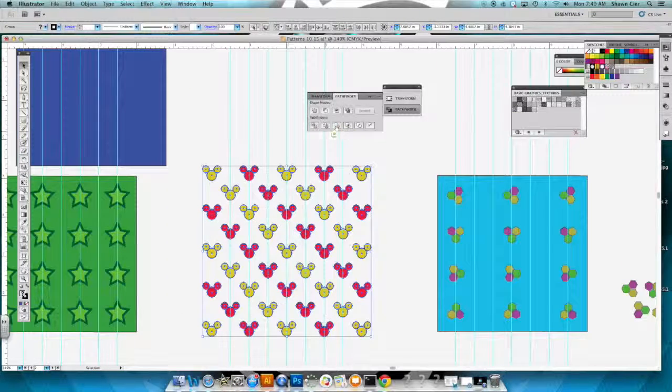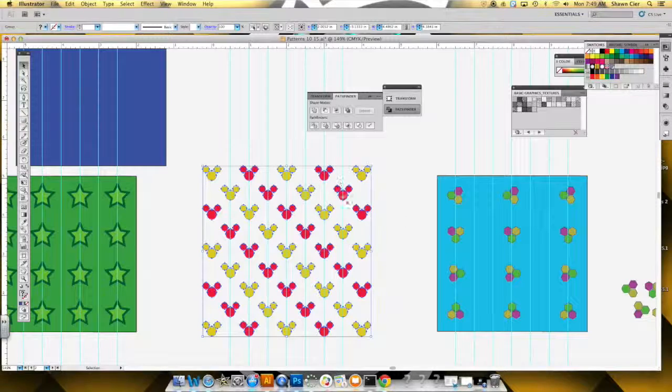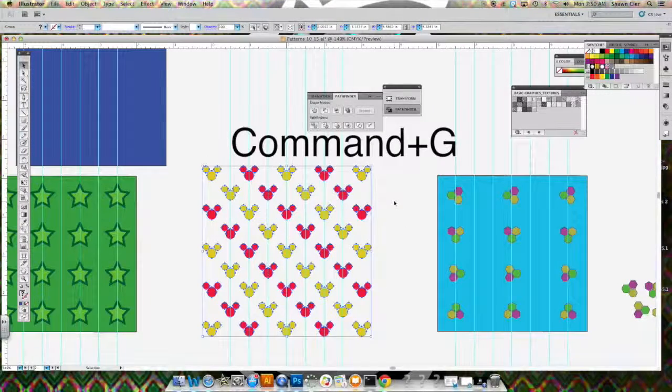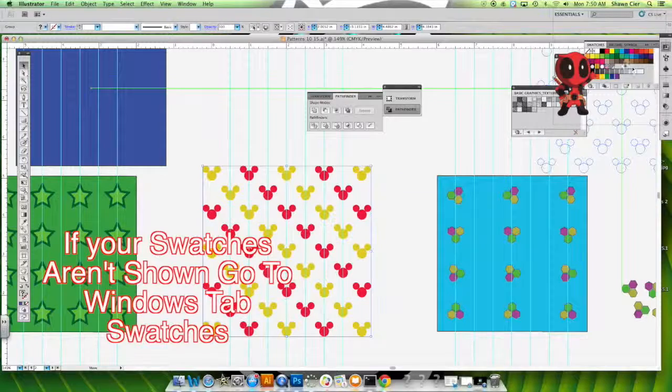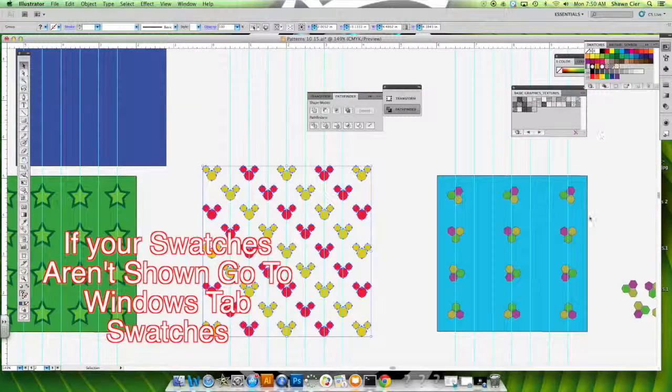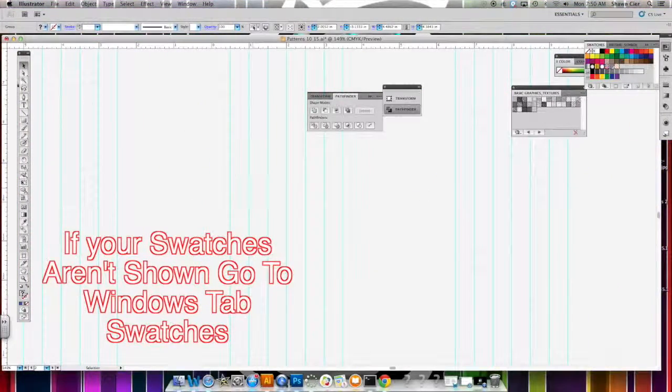So this is the merge one, so I'm merging all of these now, and you can see there was a minor change. Now I'm going to Command G them to group them, and now they're all one group. And then I'm just going to use my selection tool and drag them right into my swatches here. So there they are.